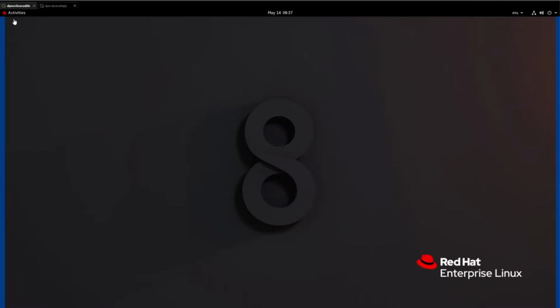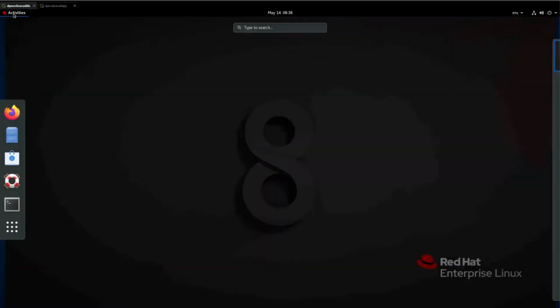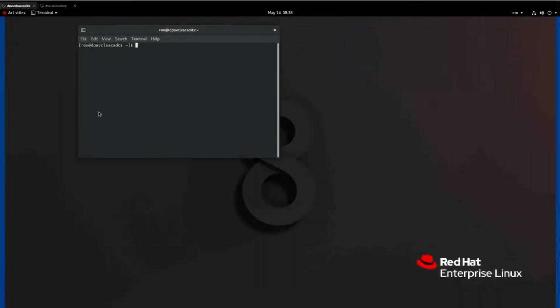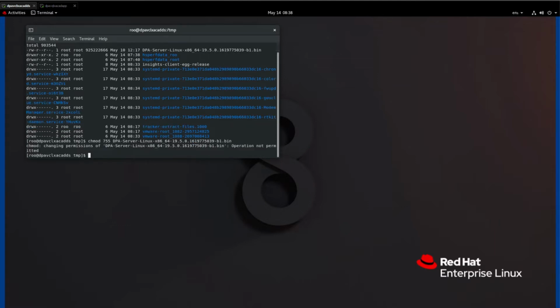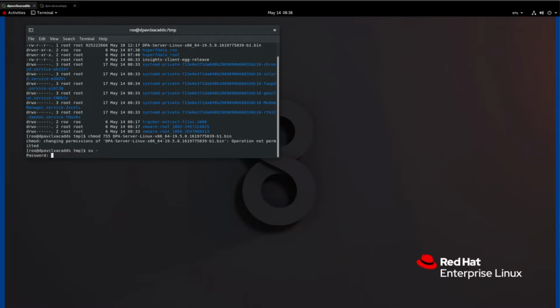On this Linux system, I'm using a GNOME console. I'll just bring up a typical command line. I have placed the installer file into the temp directory. You will also need to chmod this file to give it execution rights so that you can actually run it. It's a runnable binary. And you can see, because this is Red Hat Enterprise Linux, there's some security hardening with the shells. So you need to su into root for root privileges.